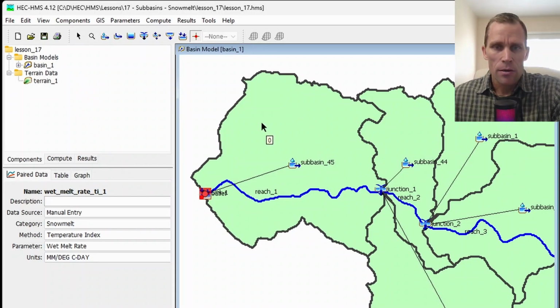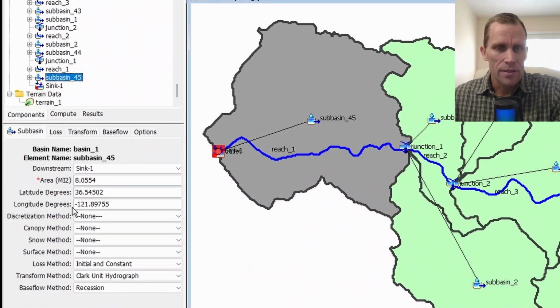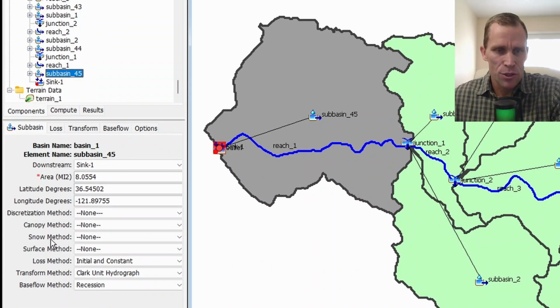I'm going to go ahead and start by clicking the subbasin 45 here. And then Subbasin 45 is also showing up here in the Watershed Explorer. Below that is the components editor, and I have this snow method right here. It's really referring to snowmelt method, so I may use the term snow method or snowmelt method. I mean the same thing.